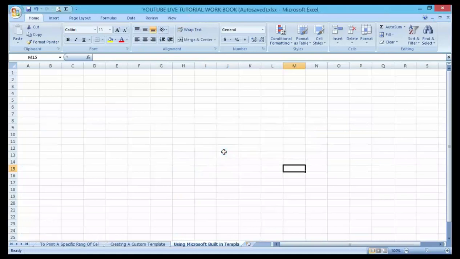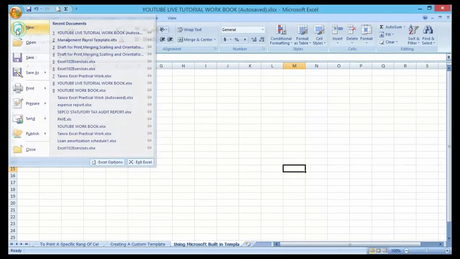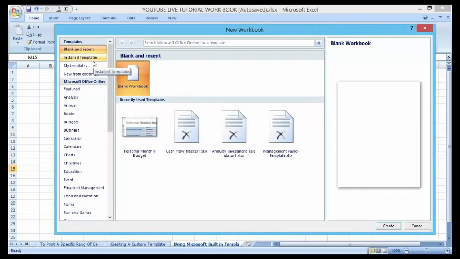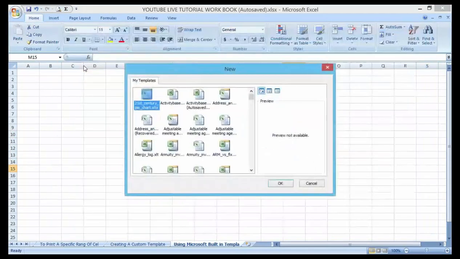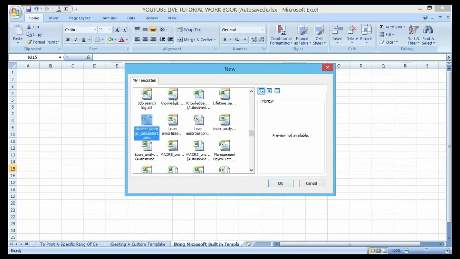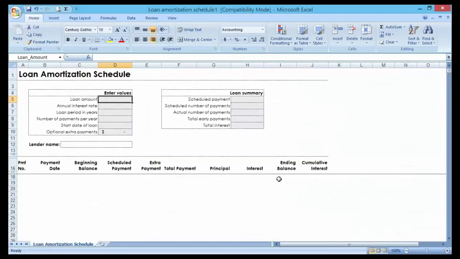Okay, let me show you another form of template here. Let me use my installed template. Let me work on loan amortization. Okay, I think I've seen it. Loan amortization. You can see, let's try to work around this loan amortization here.